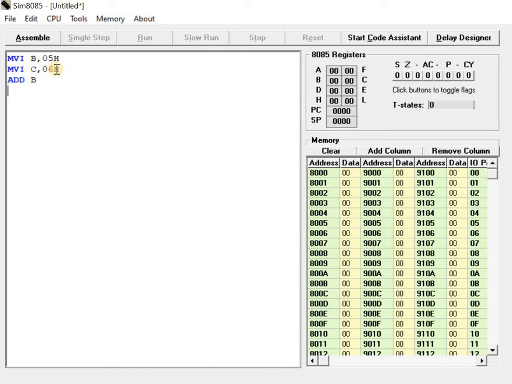Then ADD C, and STA, that means store the value of the accumulator at address 2020. So STA equals 2020, and HLT, that means halt, meaning stop the execution of the program. So now let's see this program code.